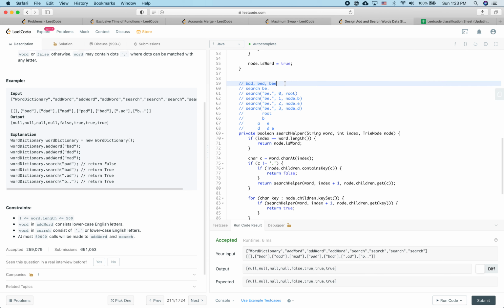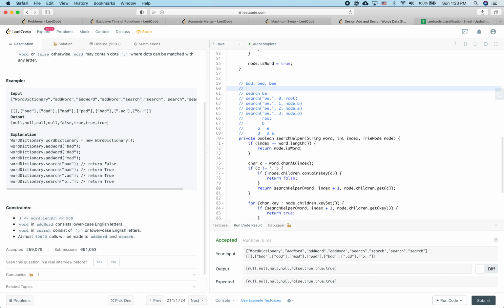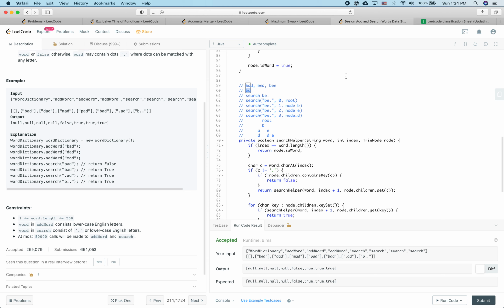Another thing worth mentioning is, for example, if we just search for BA, it should return false, even if there is a corresponding node there, but its word is set as false. That one we also need to take special care of when setting up the test case. If you consider all the branches properly, that will be good enough for the test case coverage. So that's it for this coding question.